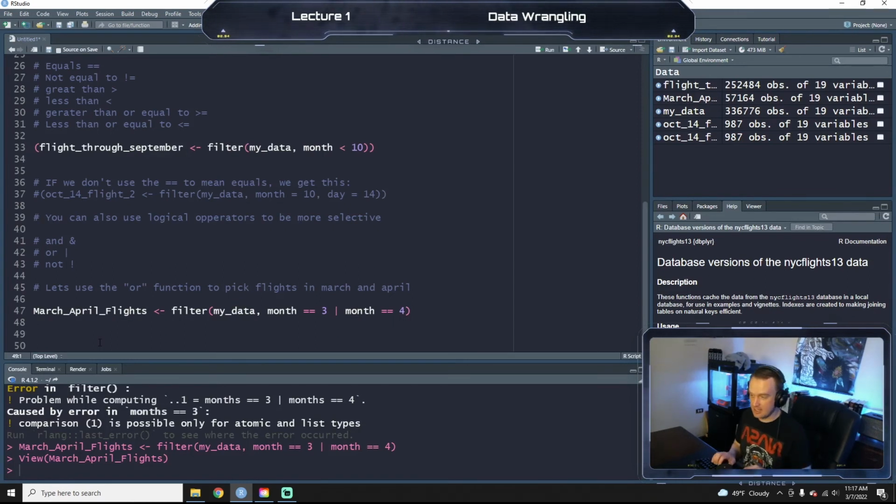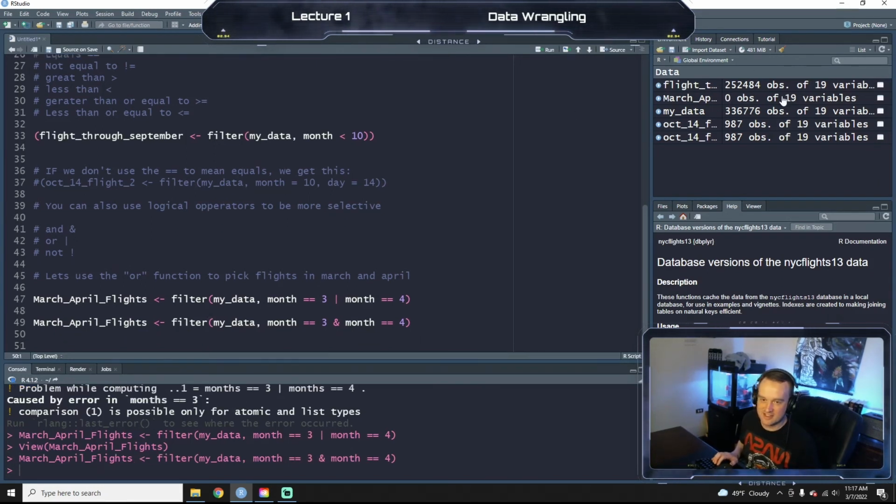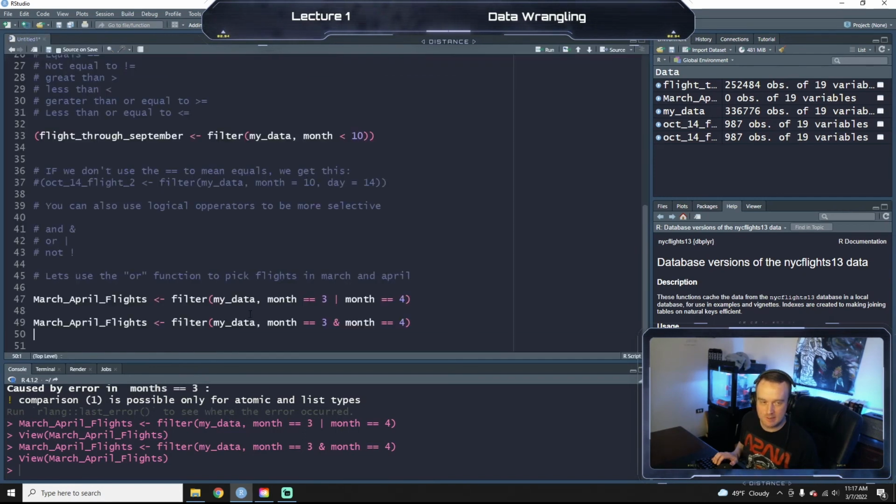Now, let's do this again real quick. What if we were to change this to and? I'll give you a second to guess what will happen. We get 0. Why is that? It's because a flight can't occur in both March and April. It's got to be March or April, otherwise it's like time traveling and flying again at the exact same time in a different month. So and doesn't work there.